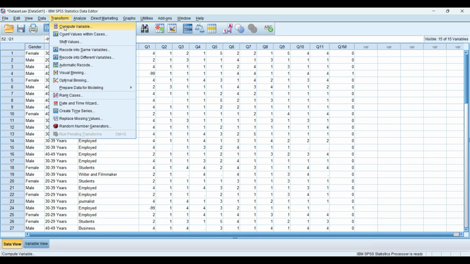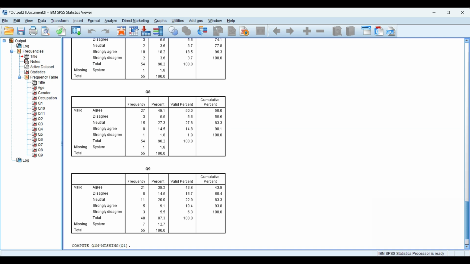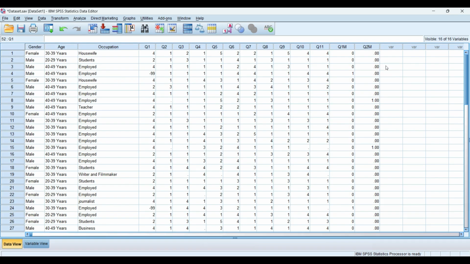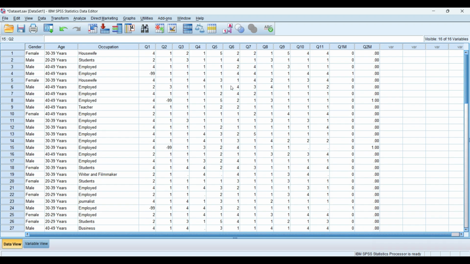You can also identify the missing values in question 2. We'll go to Transform and Compute Variable, and we simply put the missing value from question 2. Click OK. You can also see there is one missing value in question 2. You can see here, yes, this one. And this one. Yes, this one. So we can also replace these missing values by minus 99. Is there any other missing value? No, there is no other missing value in question 2.